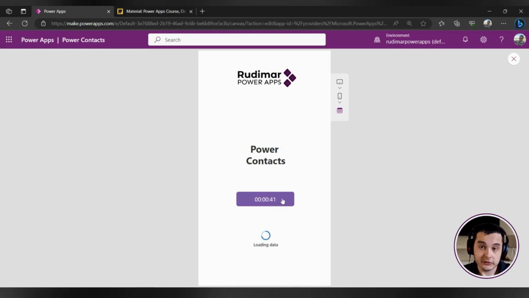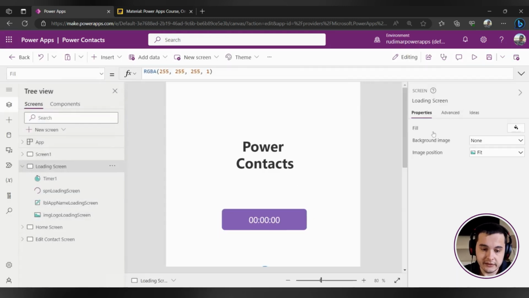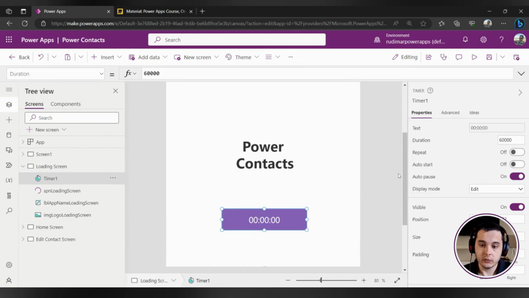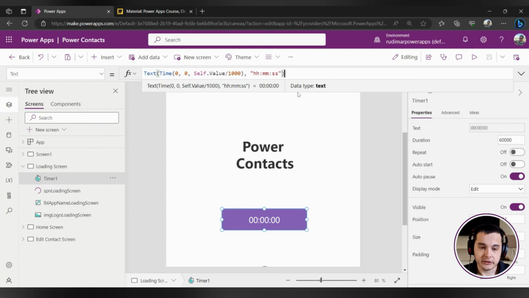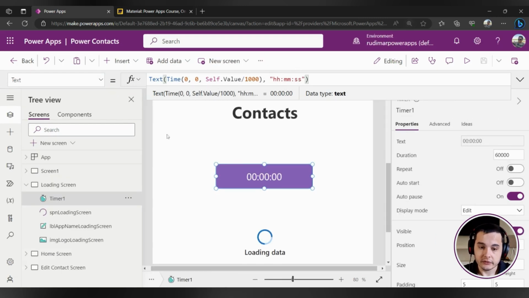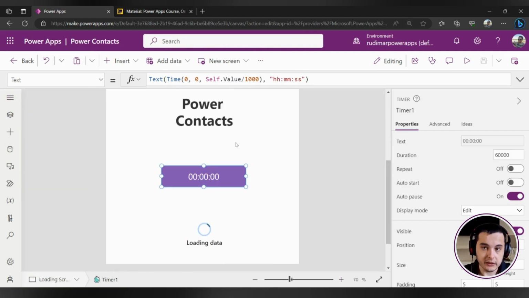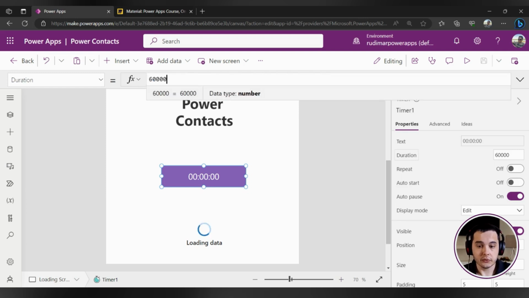It's counting, it will count until 60, but let's exit and click on it to see what are the properties of this timer. We have the text property that has a function that will show the seconds, the hours, minutes, and seconds. Let's not pay much attention to it right now because it doesn't matter for us. We have the duration, that means until what number the timer will count. And here's 60,000 because it's in milliseconds.